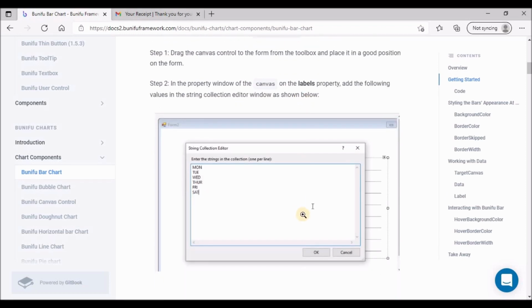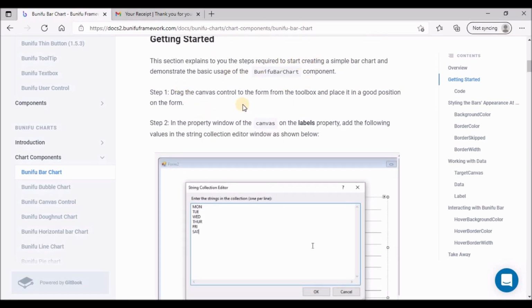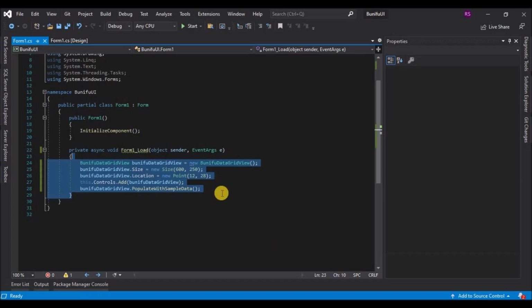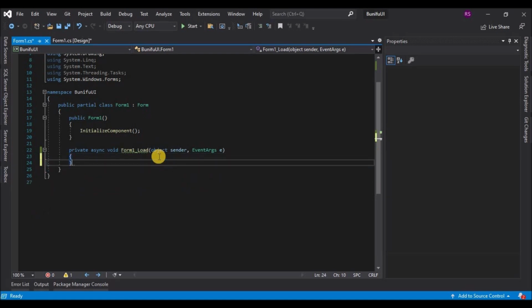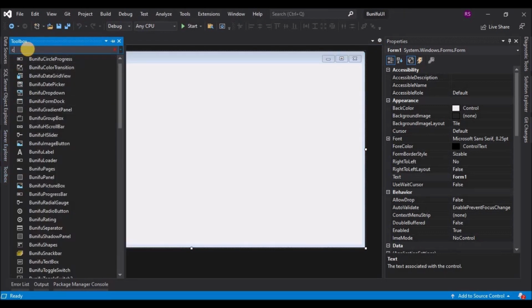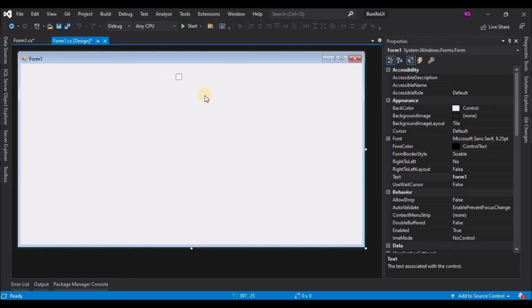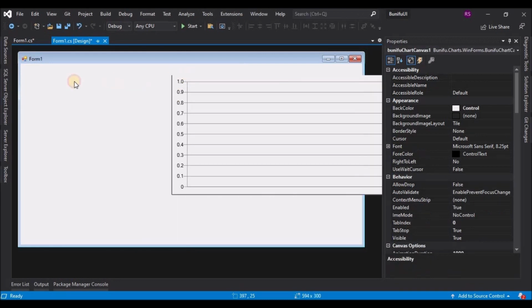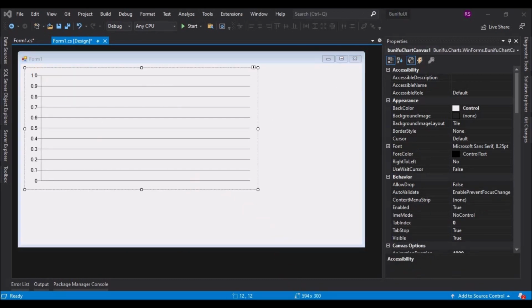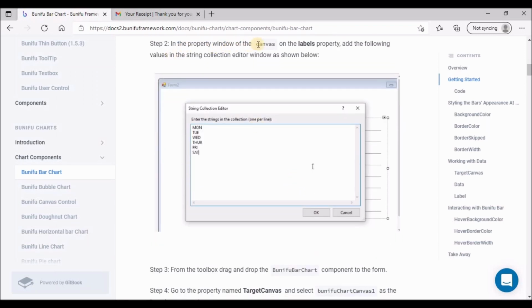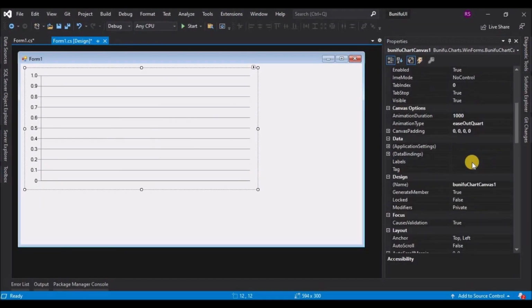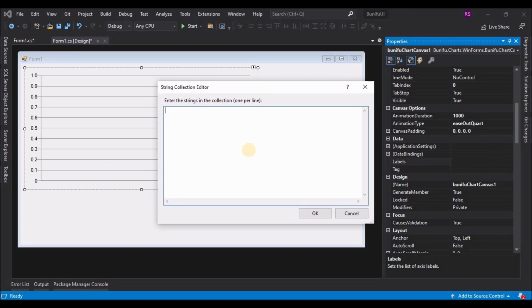For this they are asking us to add a canvas on the form. Okay, so drag the canvas control on the form from the toolbox. I'll get rid of the code that we had, and now let's go to the designer, look for the canvas control and drag it on the form. Next, we have to add labels to the canvas. So right click, and here we have labels in the properties, just add the labels.